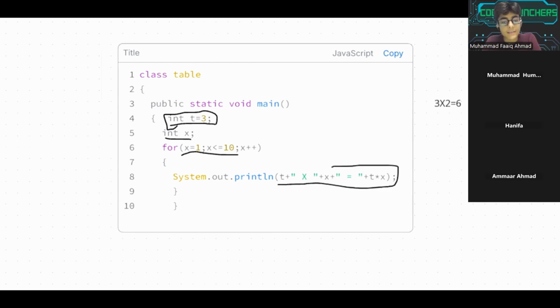x has been taken just as you took i. In the for loop, you have taken x for storing the values from 1 till 10 to multiply 3 into 1, 3 into 2, 3 into 3, 3 into 4 up to 10. That's why I've taken the x variable for the for loop. And now in the print statement, first we have used t. t was the variable, so here it will get printed as 3.